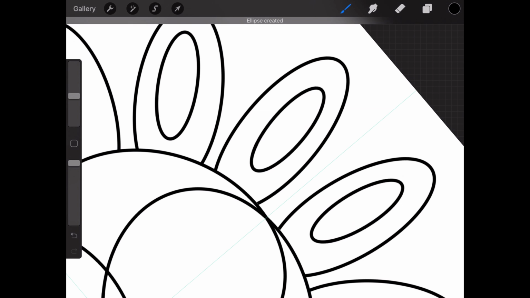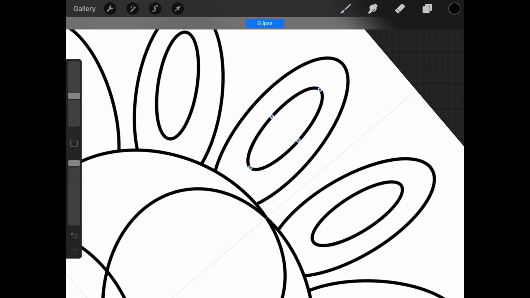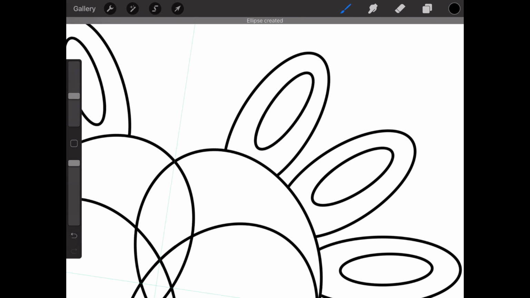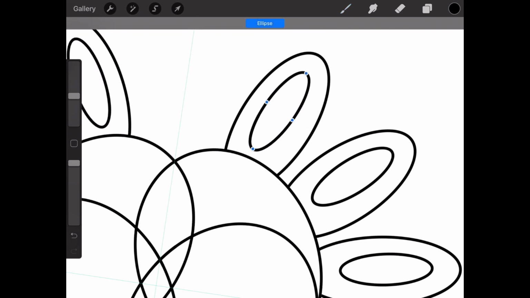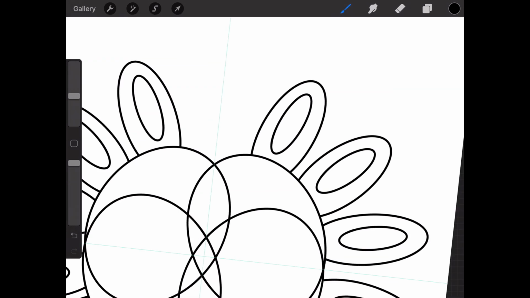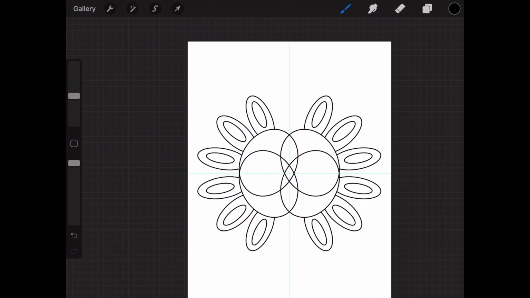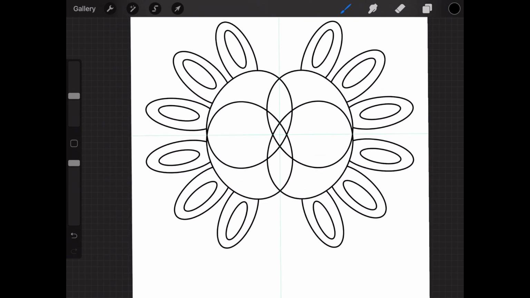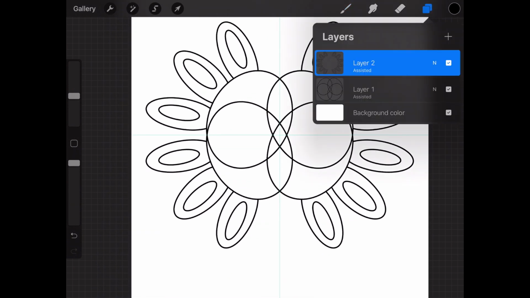Hold, edit. Awesome. Hold, edit. And I'm just again grabbing the little blue dot and moving it to adjust it. Okay, looks good to me. And again, I like how that looks so far.